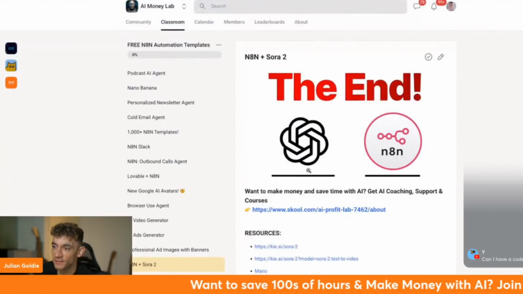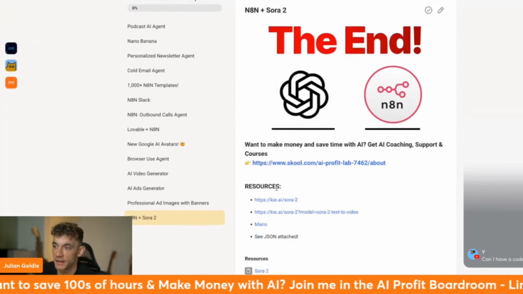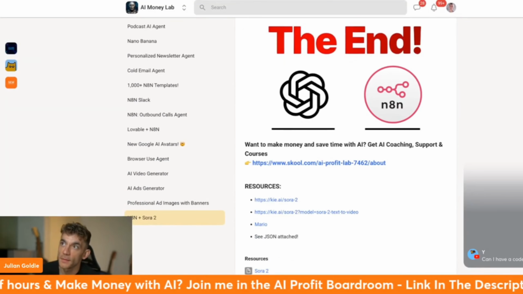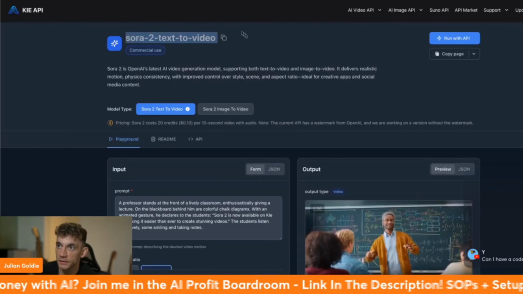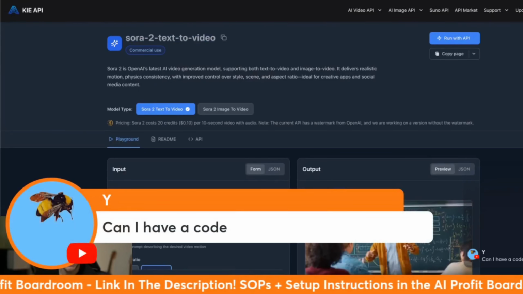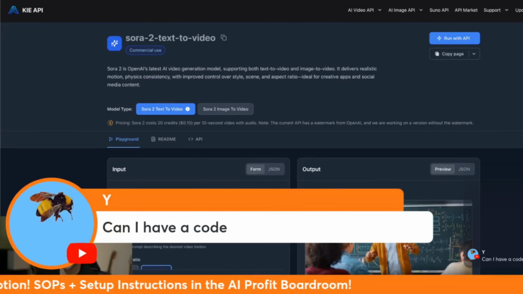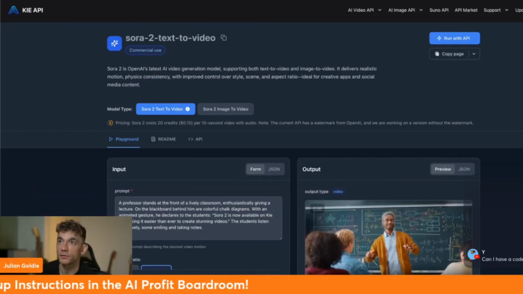The way that you can get access to it is using something called Kie. So if you go to the link inside the AI Money Lab here and just grab the resources down here, inside Kie you can get access to Sora 2, which is normally invite only. Where it says, can I have a code? I don't have a code, but I can show you how to access it via Kie instead and via this automation that I've built for you.